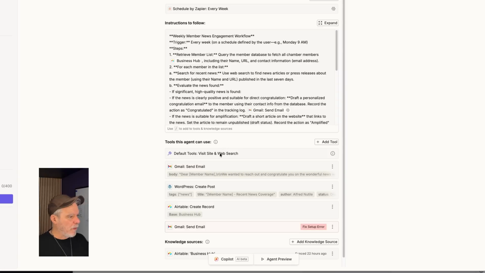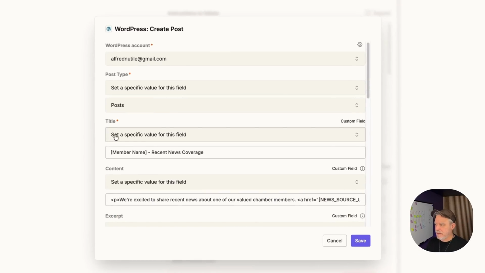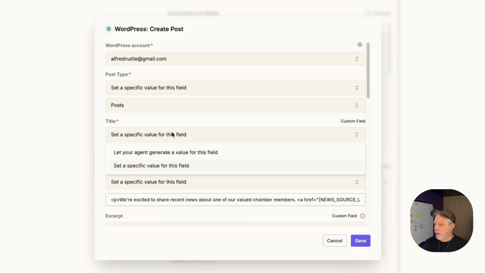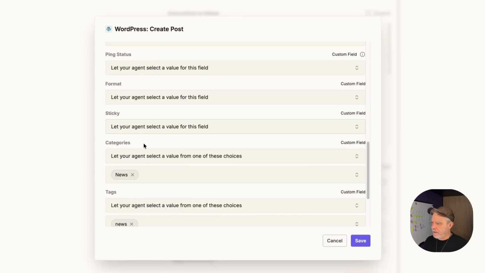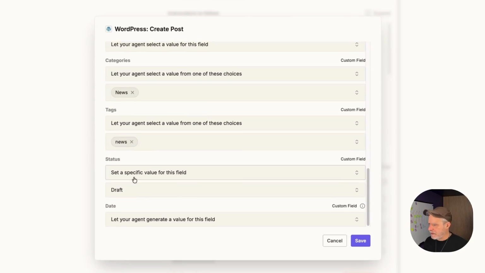Okay, so we have our tools: search the web, send an email, WordPress create a post. And this is really neat. This is where I can say, what's the title? And it could set a specific value for the field, or you can let the AI agent generate a value for the field. And then if we scroll down, we will see that it's in draft mode. That's neat. It did that for me.